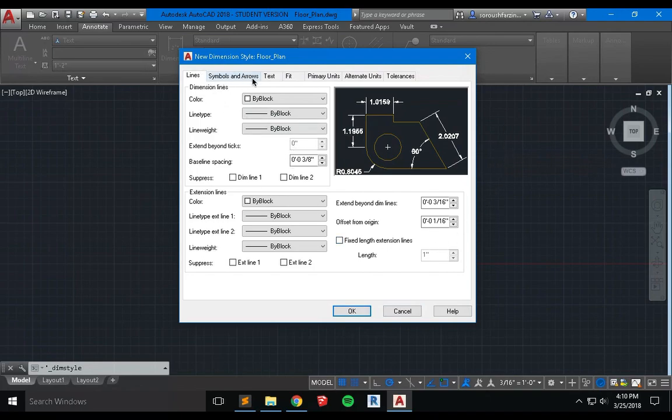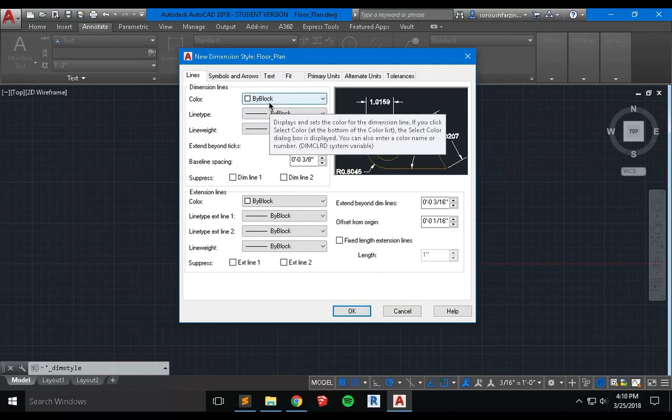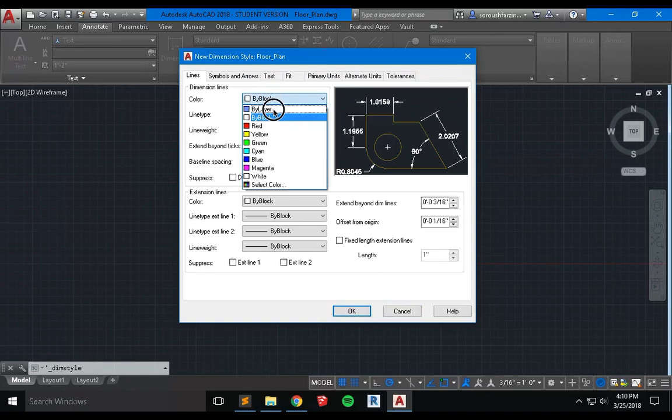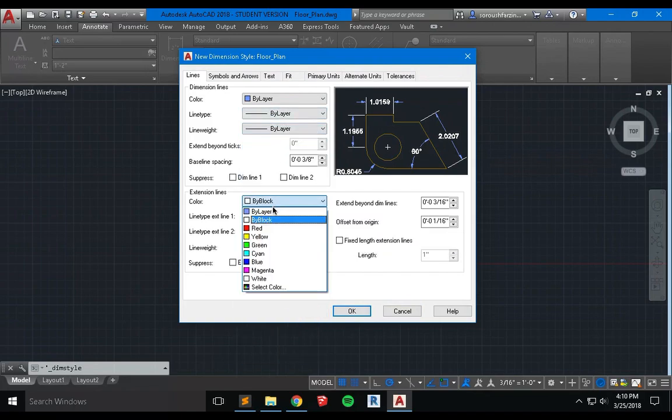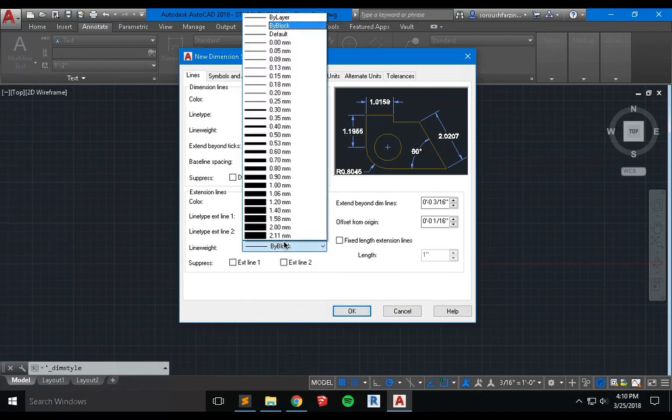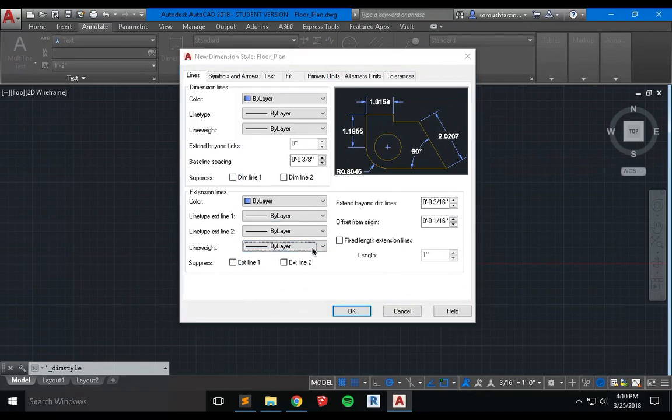It starts from Lines, Symbols, and goes all the way to Tolerances. The first thing you have to make sure is that when you are drawing the dimension, the color is supposed to follow the specification of your layer. So instead of ByColor, we're going to make sure that it's all ByLayer. So the color, the line type, and the line weight are all ByLayer. Same thing for the extension line. I'm going to change that to ByLayer, ByLayer, and ByLayer. All right, so that's the first thing to do.